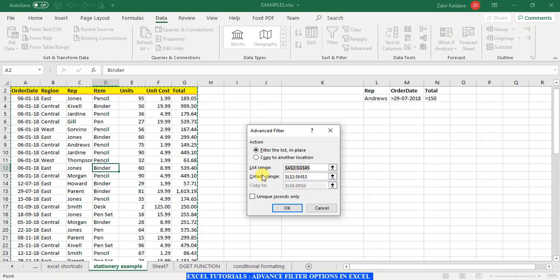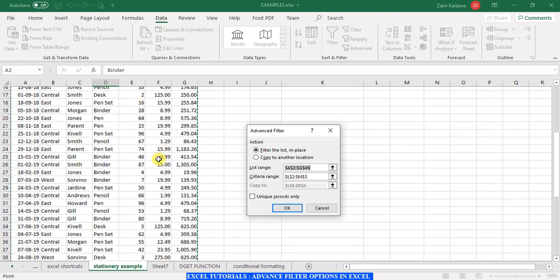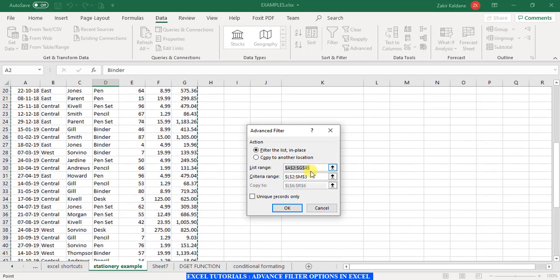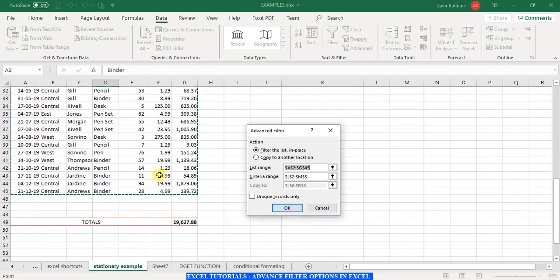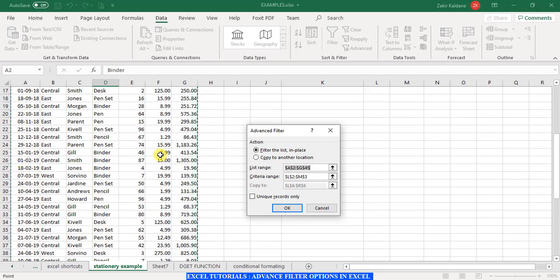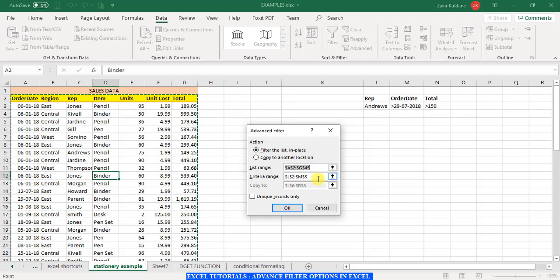First is the list range, meaning where is the data to be filtered. It has assumed some data and put that in this particular field. It has highlighted this, and we can see that it has correctly selected the data we want, so we keep it as it is. The second argument is the criteria range. So what is the criteria range? Let us see one by one.